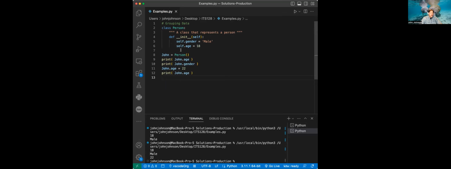One thing that you could do is have a function in here called get_older. And let's say get_older, and we just say that self.age plus equals 1.